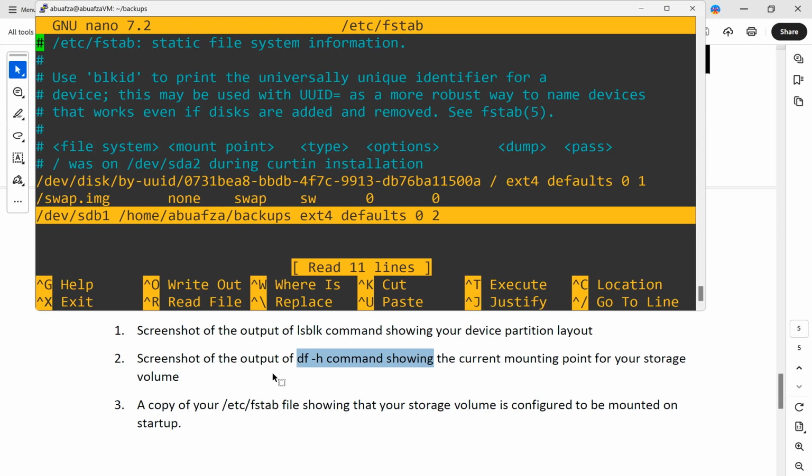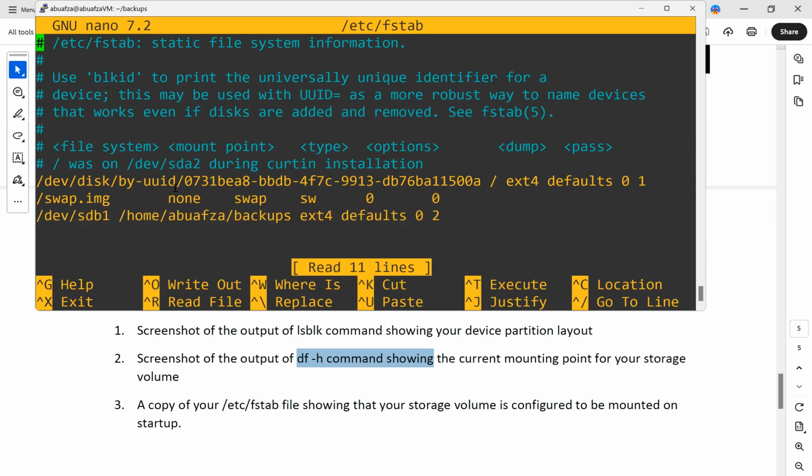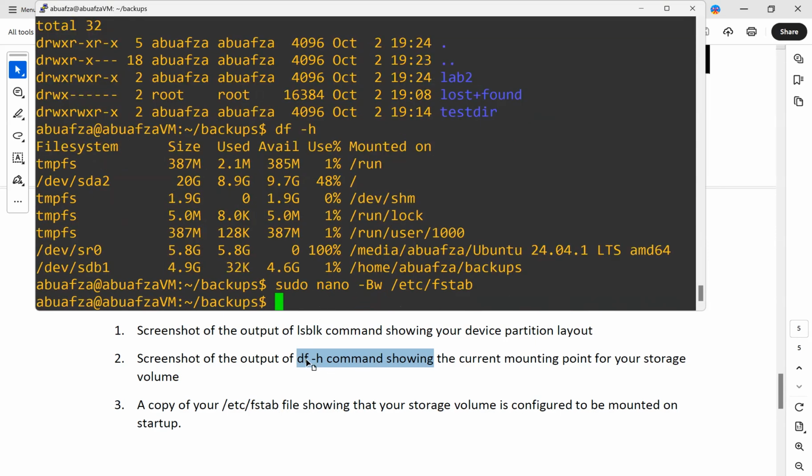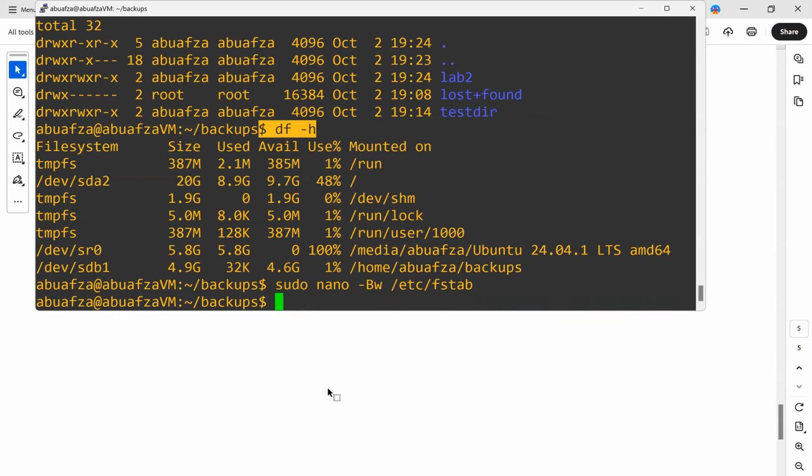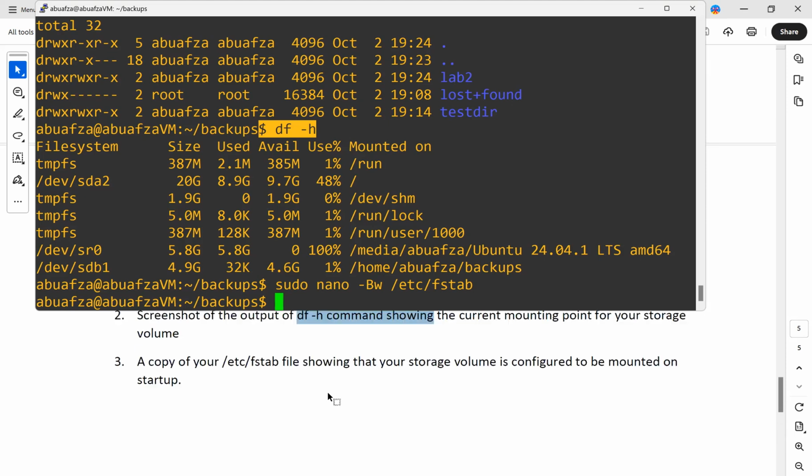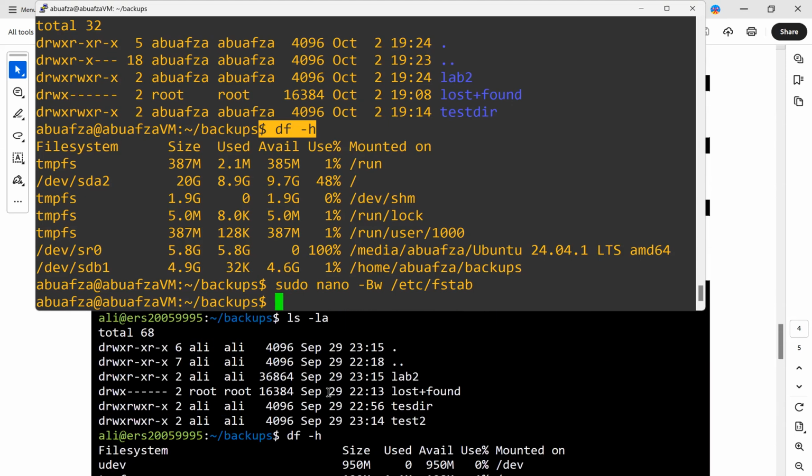So we need 3 screenshots. First one is lsblk. Second one, df -s, on your hard disk, all the information will be showing. And another one, when you write down in the fstab file, there you add your second hard disk, and you can see your second hard disk information. That one I need to show. Okay, only these 3 screenshots I need for assignment number 4. It's very easy. It's finished.